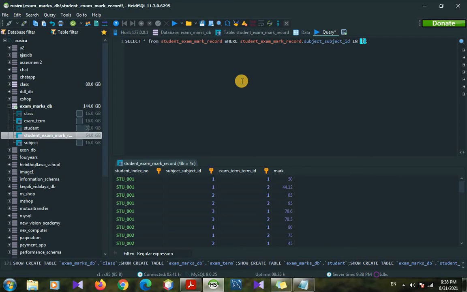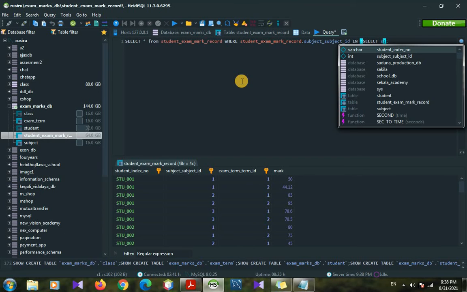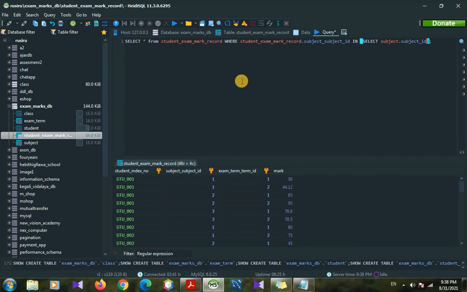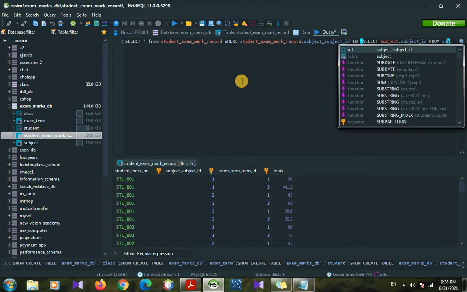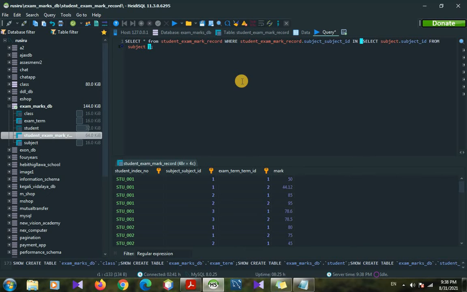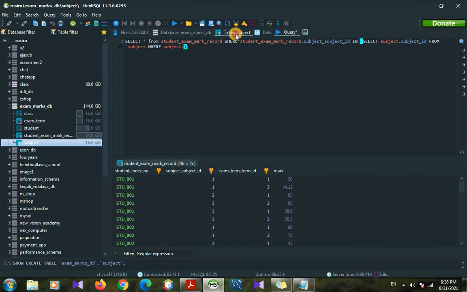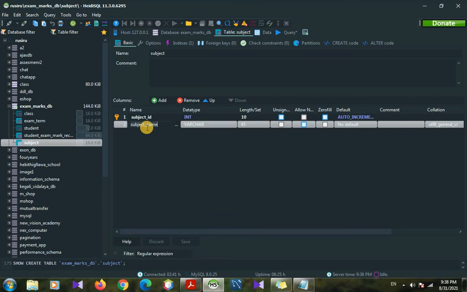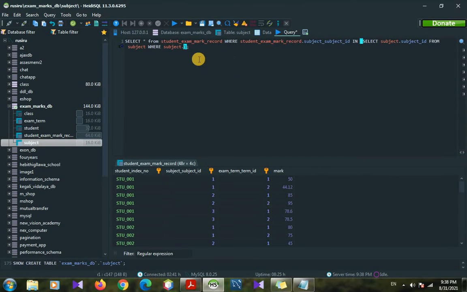So here we can type as select subject table dot subject ID from subject table where subject table dot subject name. So here we can go to the subject table and go to the table view and copy the column name and paste it here.